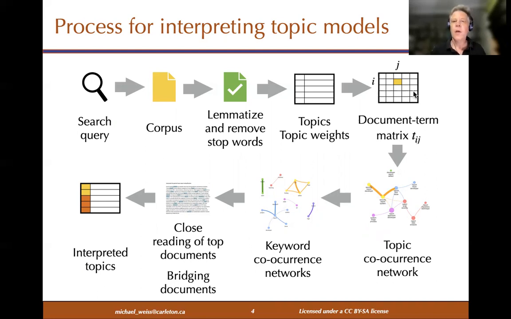From the topic model, we can generate a document term matrix, which shows for each document the topics that the document belongs to. This document term matrix is the basis for creating a topic co-occurrence network. The topic co-occurrence network shows links between topics when they share documents. Then we can go into close reading of individual topics, in order to assign meaning to them.